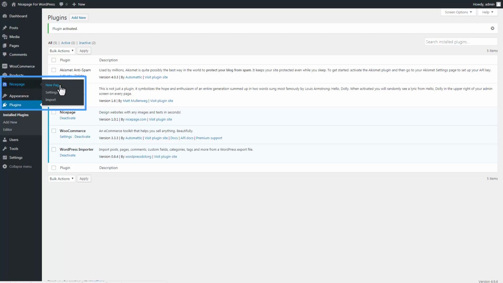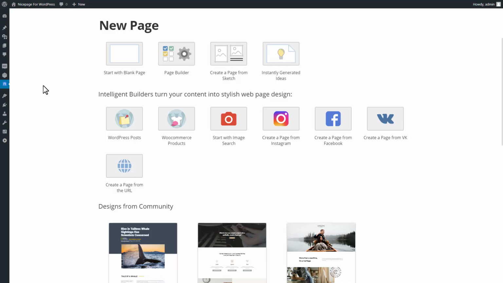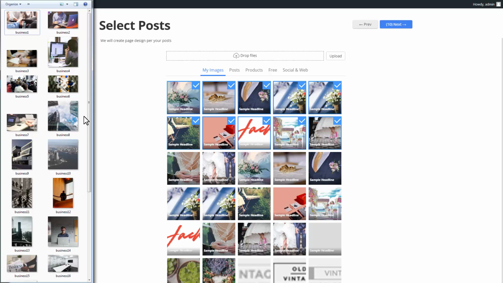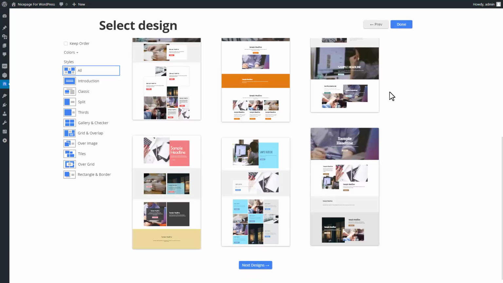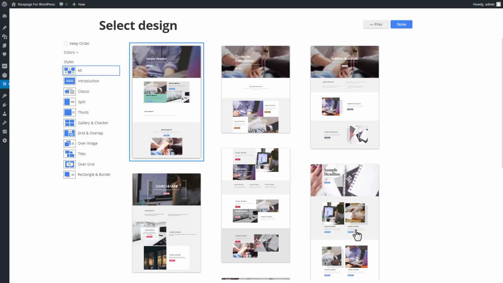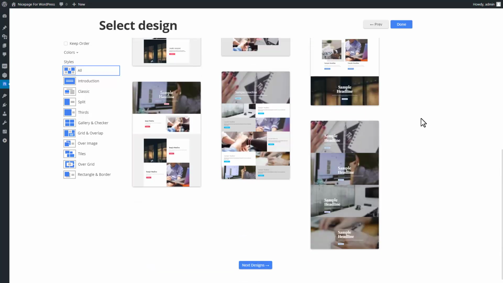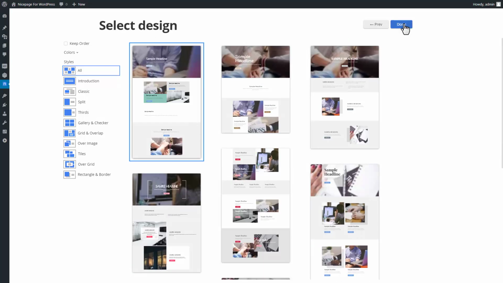Add a new page from the WordPress menu to the left. First, you can create pages from scratch. Second, you can build using the Page Builder. Upload images for the builder by simply dragging images from the local folder. Select images for sections, then choose a style. All those pages are not pre-made and are generated on the fly automatically.